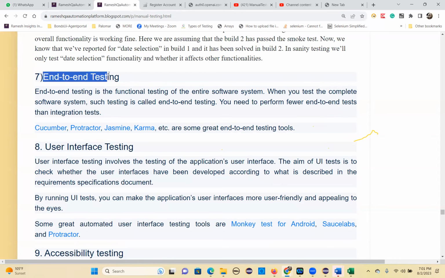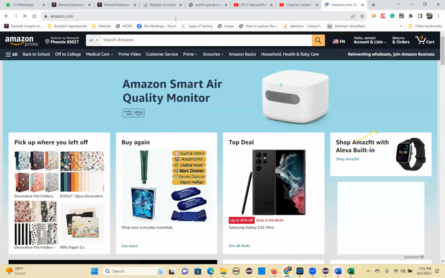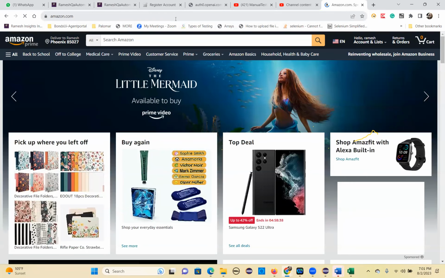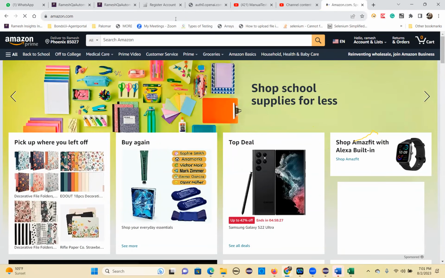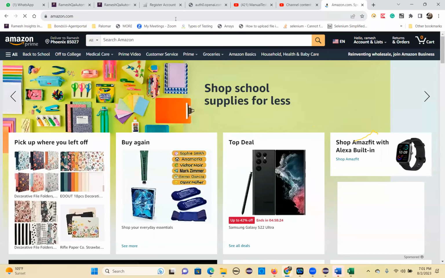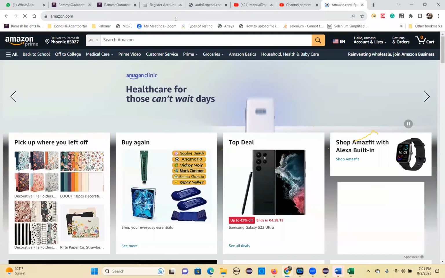What is end-to-end testing? Suppose you take the Amazon website and you want to book a product. You will create an account, log in, search, add to cart, give the address, make the payment, and finally get the confirmation. This is the entire flow.